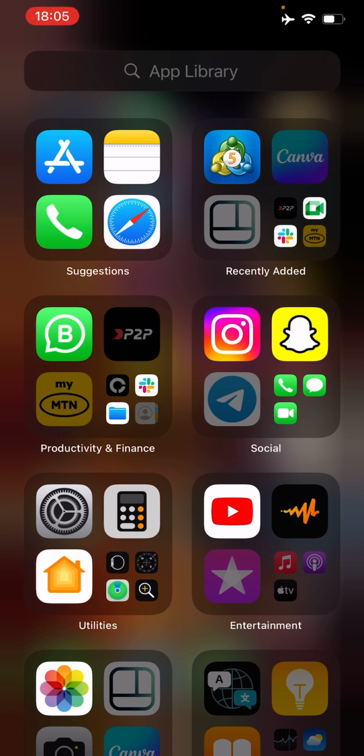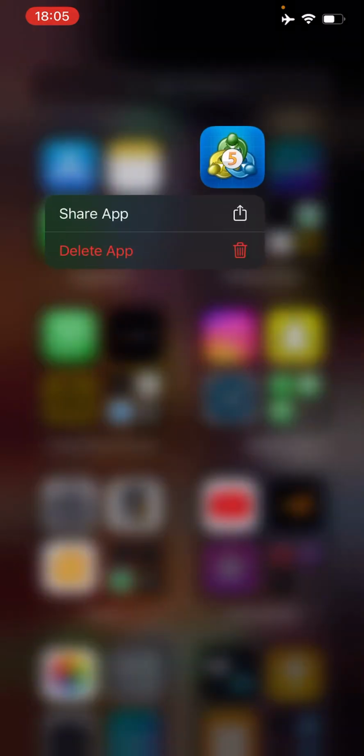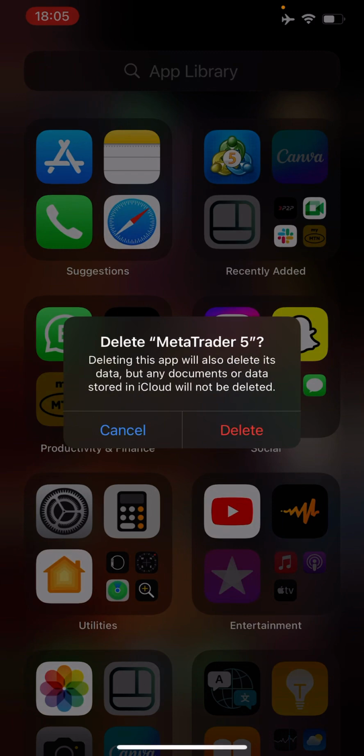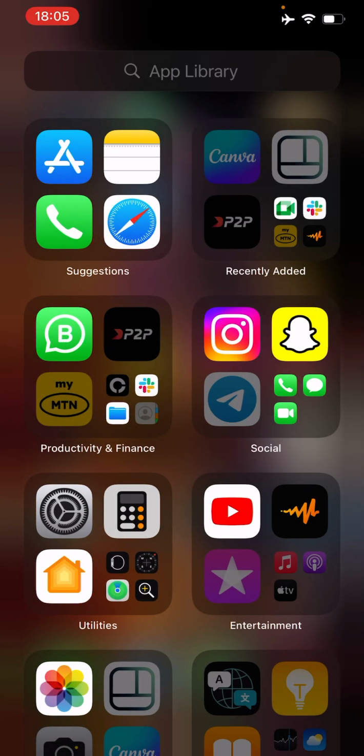All right. So let's dive into the main business of the day. Okay, actually, like here you can see I already have my MetaTrader 5 installed on my phone. So what I'm gonna do, I'm gonna delete it off my phone. Okay, so here's how to go about it, guys.